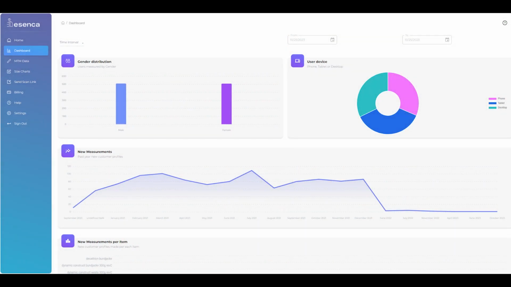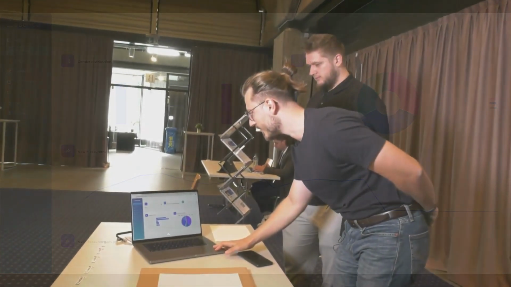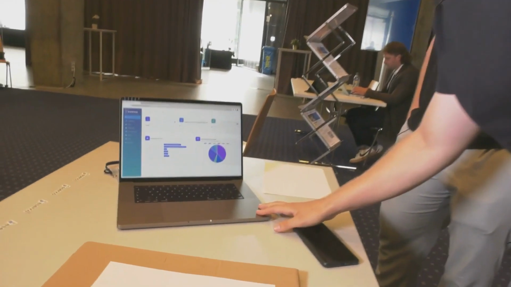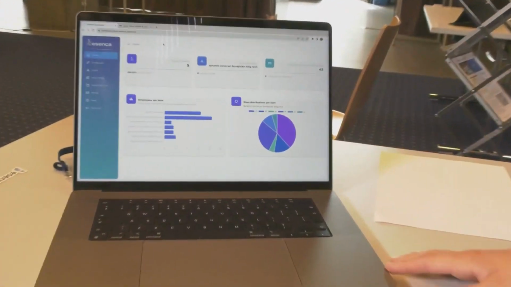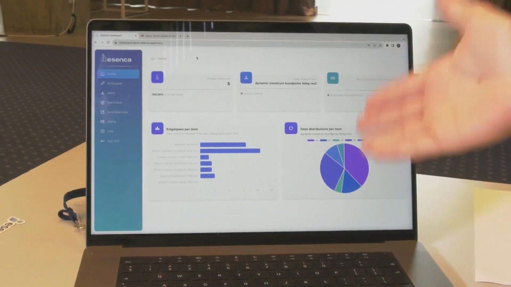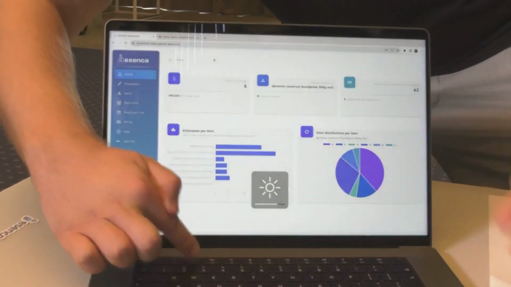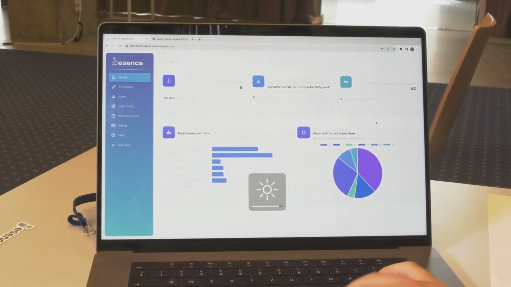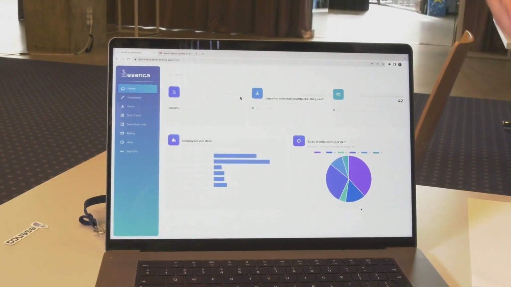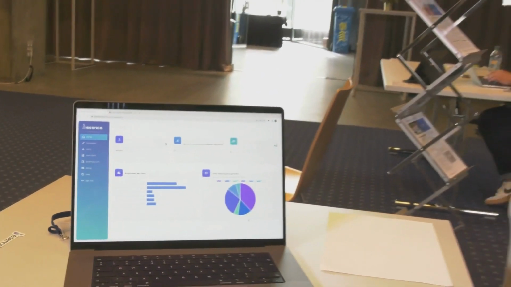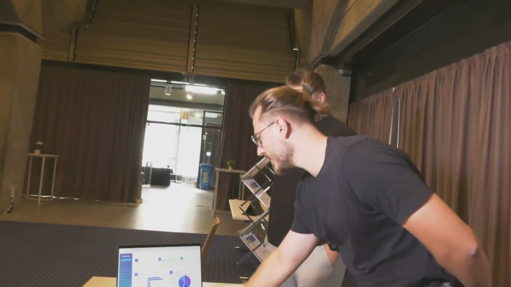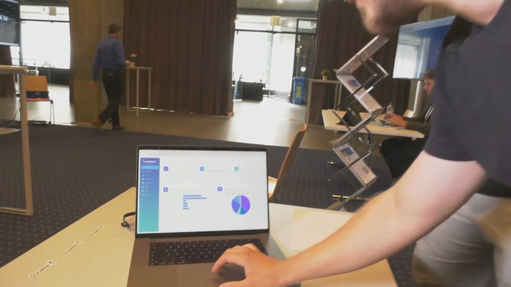Here on the first page, we will have some analytics. For example, how many people measured, what's the most ordered item, how many employees per item, or the size distribution. Basically, these are custom-made charts for each client in particular, and we can add or delete anything here.